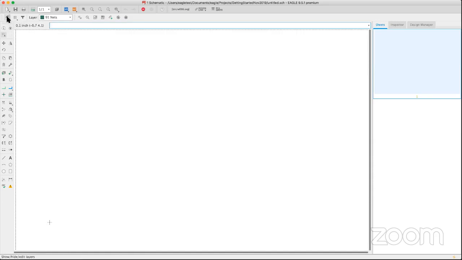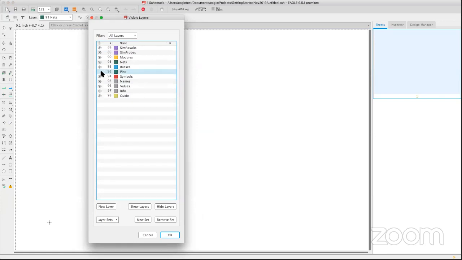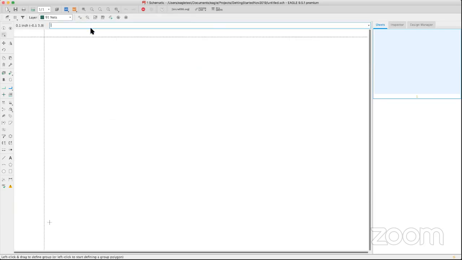Then we have our grid settings. If you're brand new to EAGLE, you may want to consider enabling the pins layer, but I won't do that now because I want you to actually see the difference when you do have it and when you don't have it. And then on the left-hand side, we have the rest of our toolbars right here.